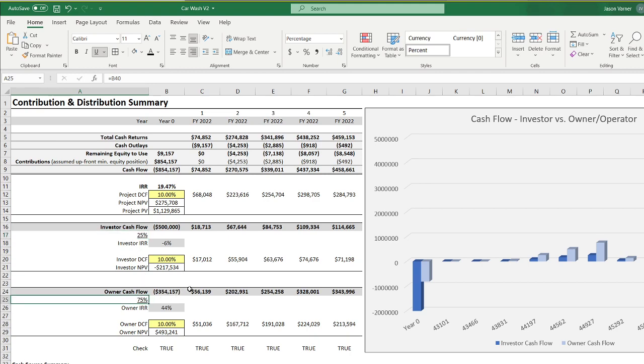So that's good. This is good. Just making sure there's no references to the other workbook. Okay, this looks great. And you can see the IRR is always between the investor and owner. The IRR of the project is always going to be in between those.